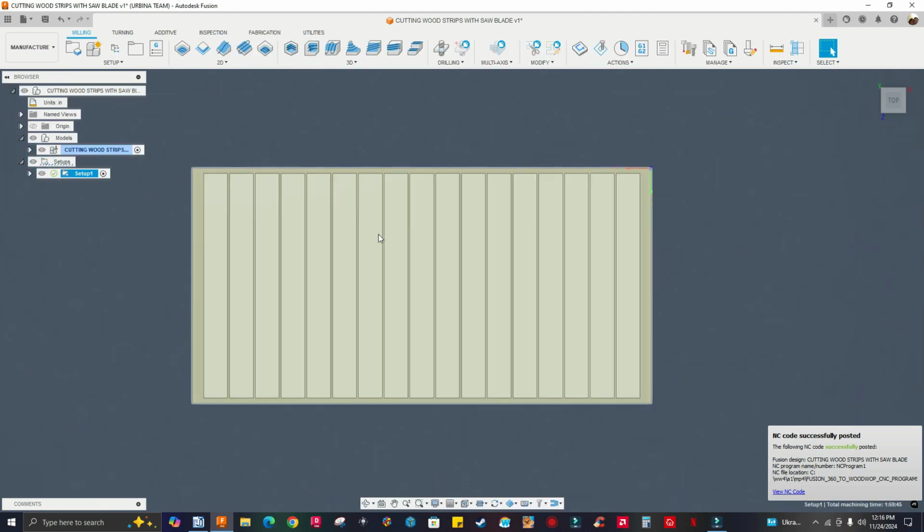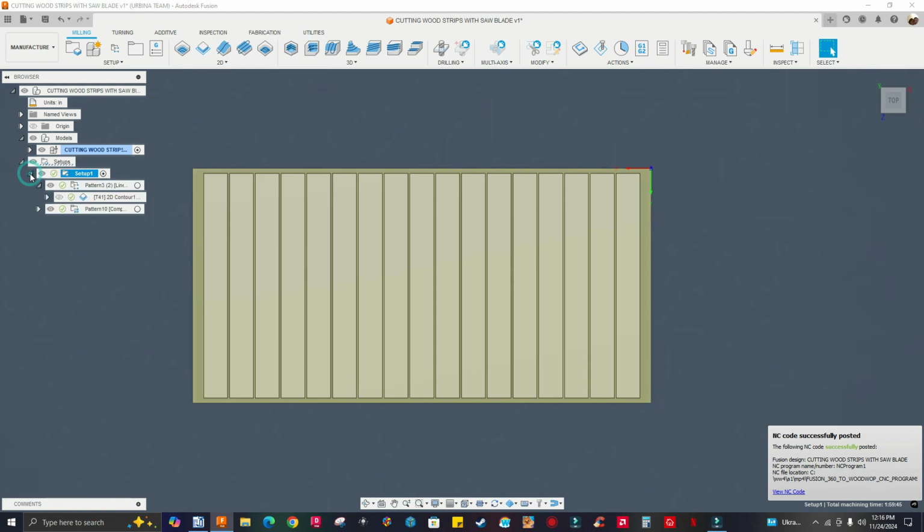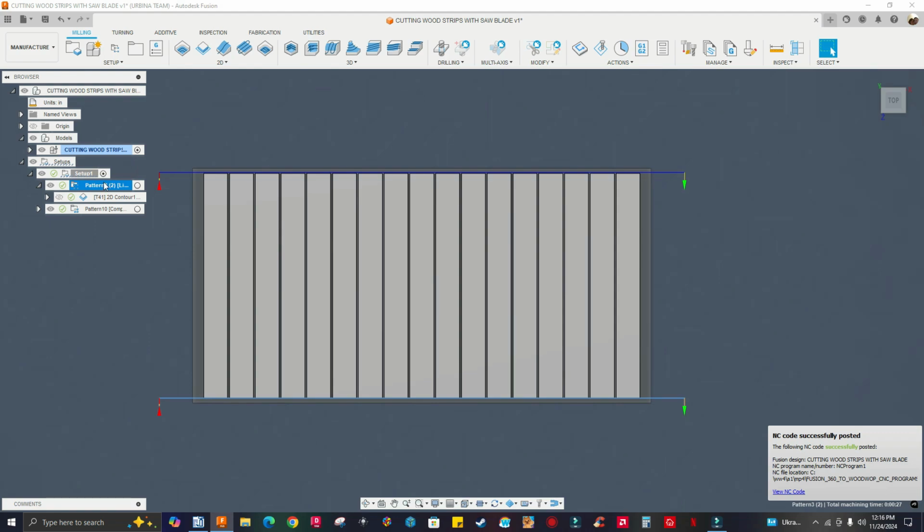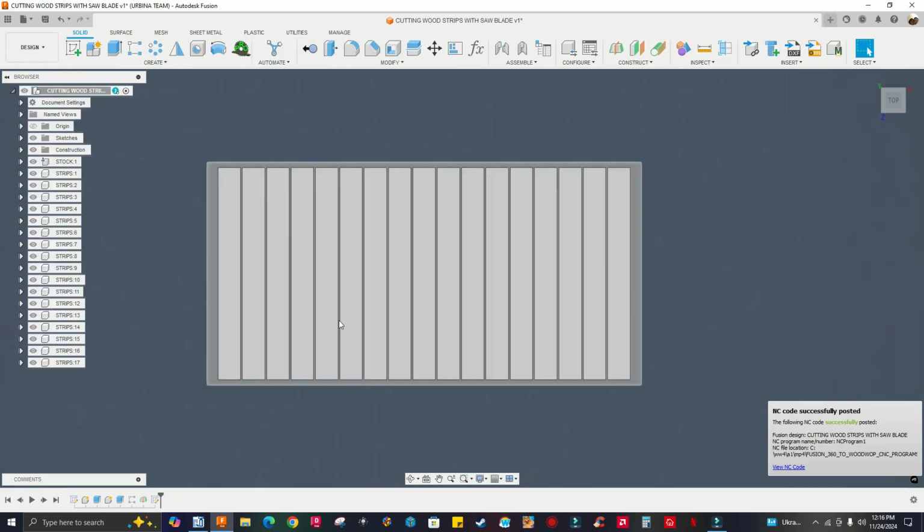And created a setup. But let me create a new setup. Before that, let me show you what I use. See, I use two patterns. So I patterned the first one. Also, let me go back to the design workspace. I forgot to show something else.